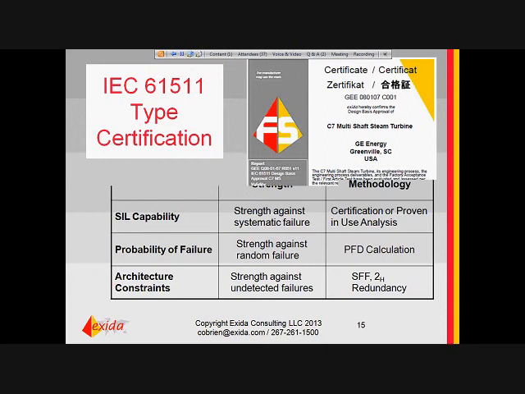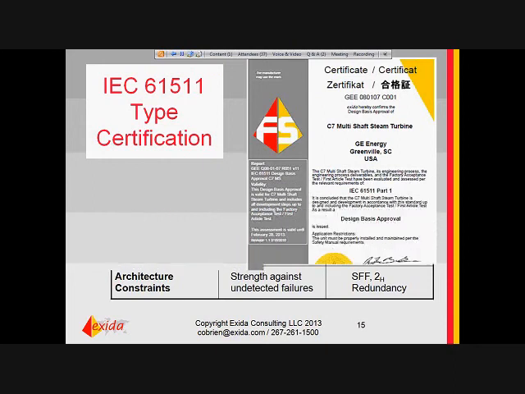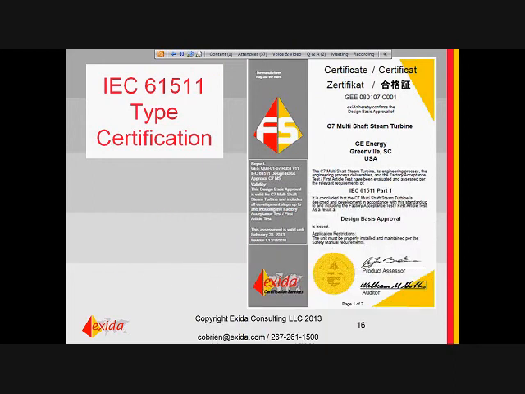So there are type approvals for equipment, steam turbines, gas turbines, HRSGs. So that's something that's been developed and implemented by multiple suppliers of equipment.